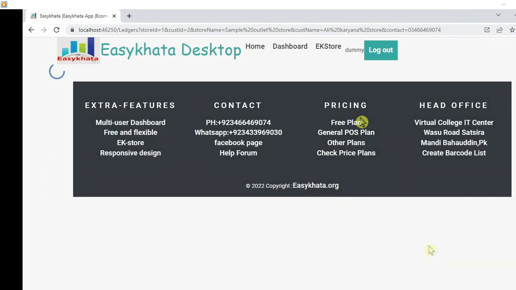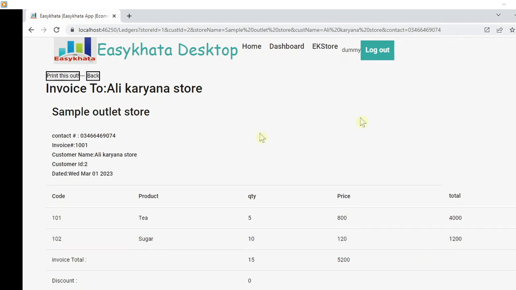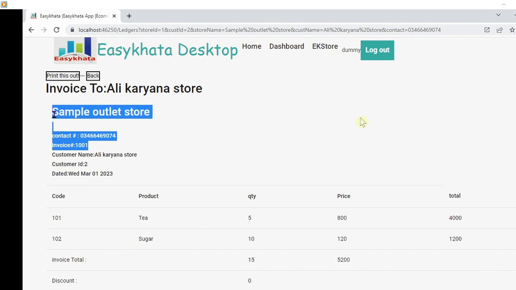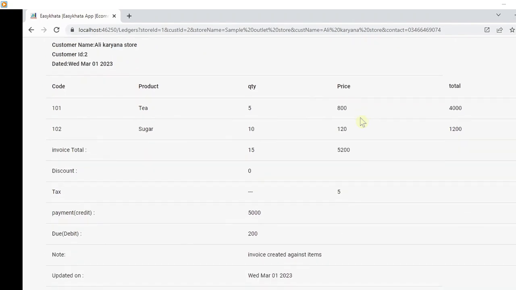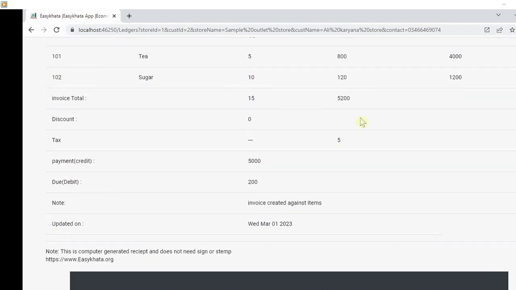You can click on it and see the invoice you have created. Print this out, and you can give this to the customer. You can see all the information: the invoice number, the details of your store, and the details of the customer for whom you have created your invoice.